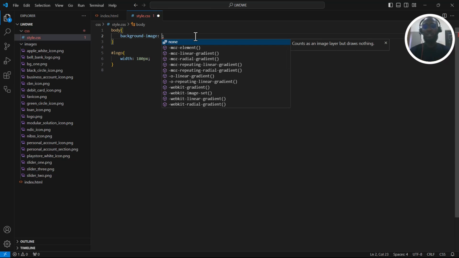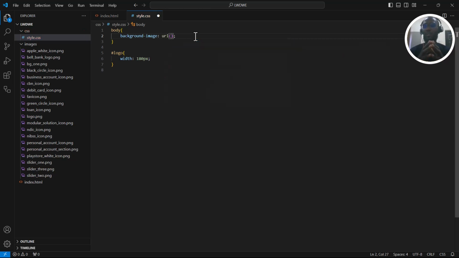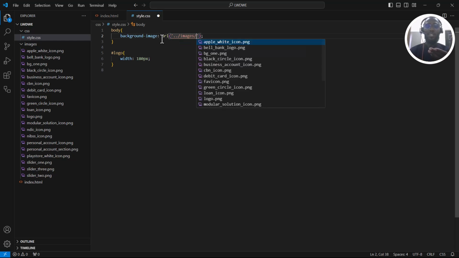We are going to use url. Then you specify where the image is located. Now, mind you, we are inside the style.css, inside the folder CSS. But our images are located inside the folder images. So we are going to do something like this, two dots. Since we are going back, the style.css is inside the folder CSS, whereas the images are on the same level as the CSS folder. So we have to do two dots, that's dot dot then slash, so we can access the images folder.